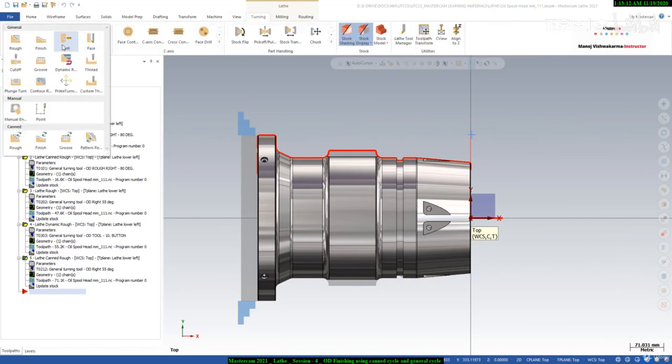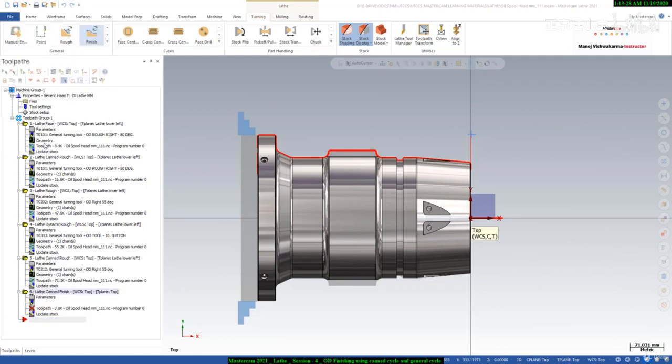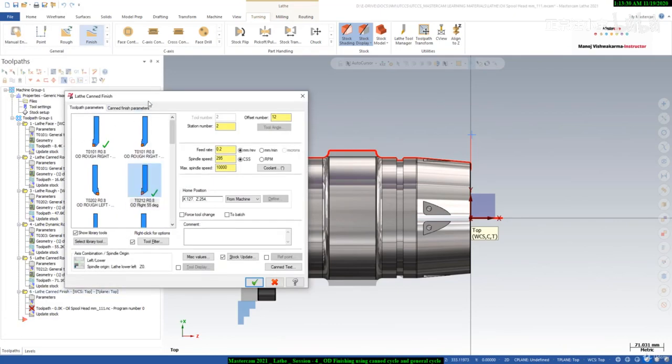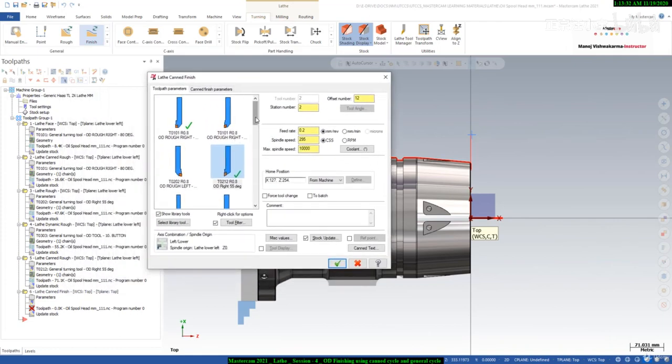So here I will show you, this one is the general finishing cycle and this one is the canned finishing cycle, right? So first I will show you how we can use this canned finish cycle. So simply I will click on that, and here we will define the tool.